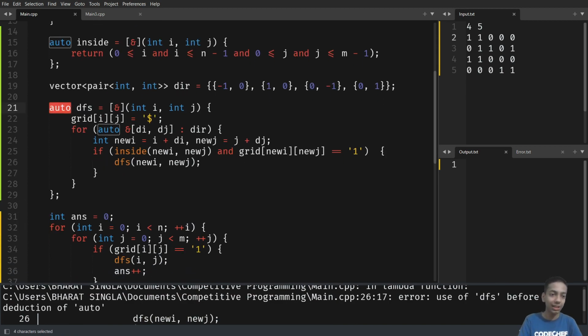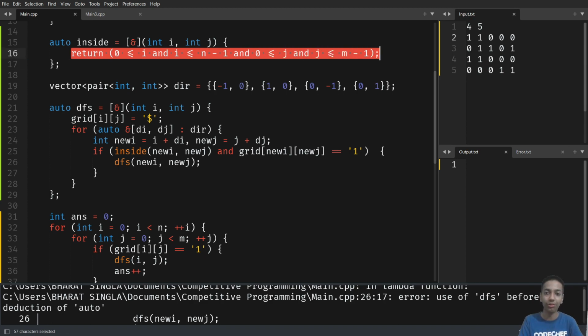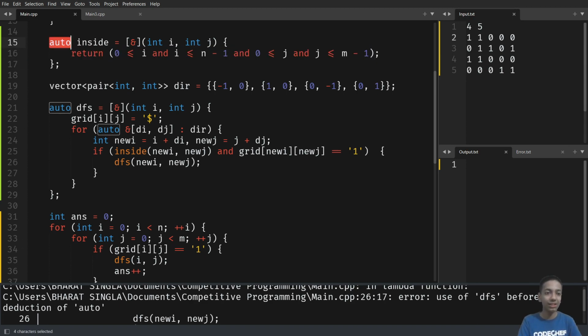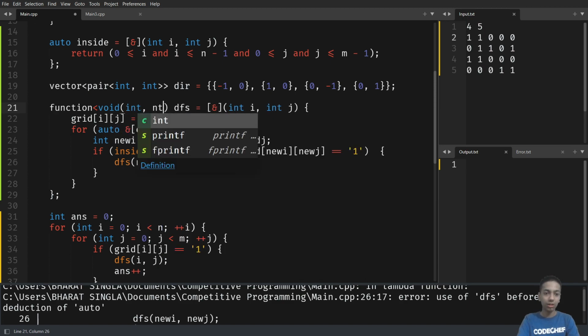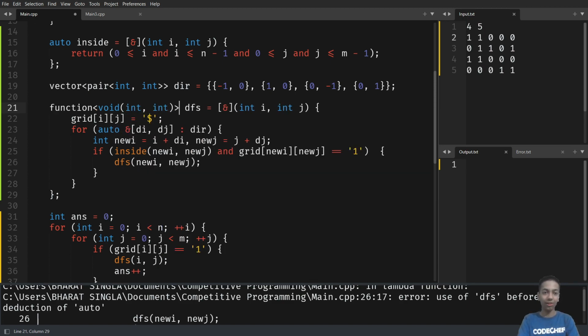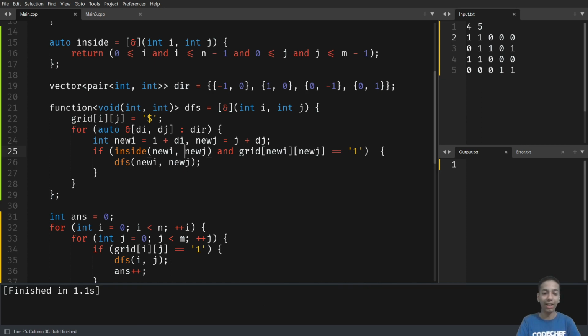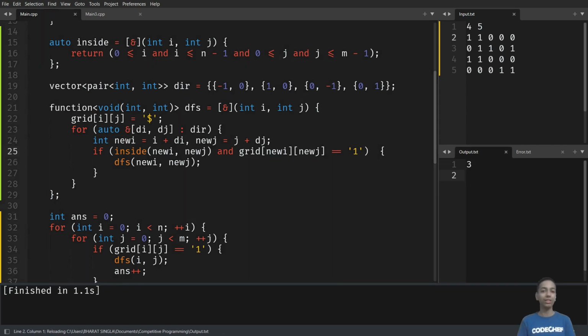Auto basically automatically gets replaced with whatever is being returned. But here, since DFS does not even know what DFS inside of it will return, we have to specify the type, right? Here it's clear that it is a Boolean return, true or false, so auto will automatically change it to Boolean. But here we need to explicitly pass it. So another advanced C++ concept, right? So this is actually what is behind auto. This function is a function object that returns void and takes two int parameters, right? So if I run it now, yes, this works perfectly fine.